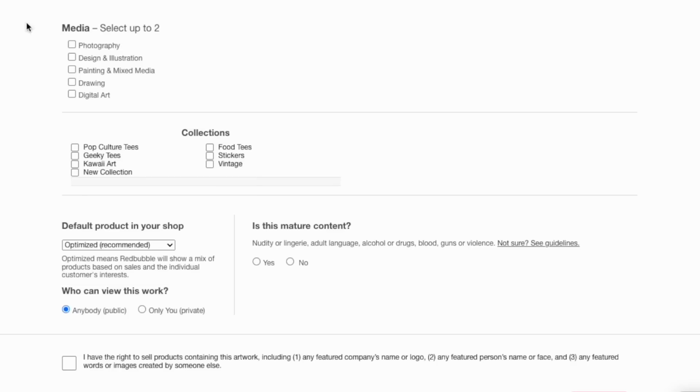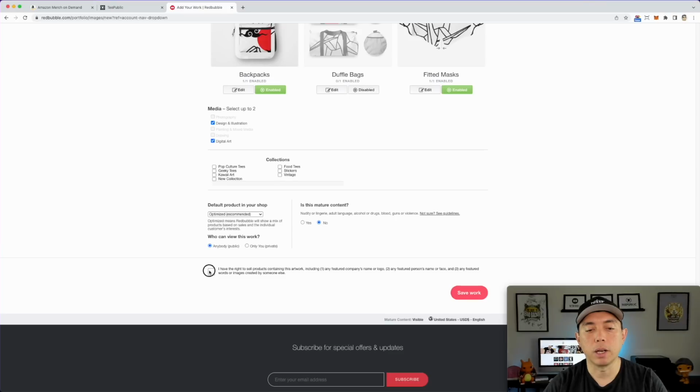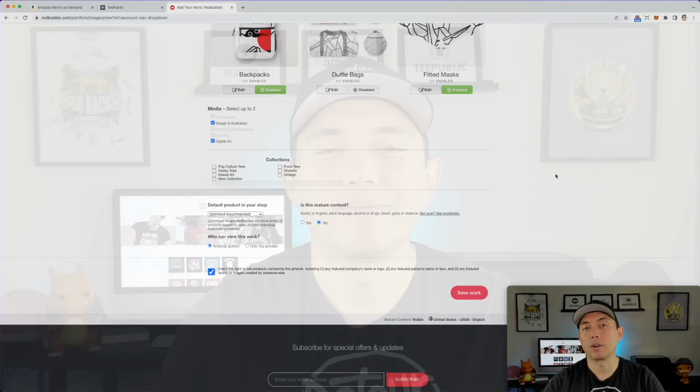So that's how easy it is. Make sure to pick some of these. So this is a design illustration, it's a digital art. Maybe you have some collections that you want to add it to. Mature content, no, again, and make sure you have the rights, and hit save work. So that's how easy it is to upload designs to Amazon, TeePublic, and Redbubble. Super simple. All you have to do is create your design, your PNG, upload it there, type in a few words, and there you're off to the races.